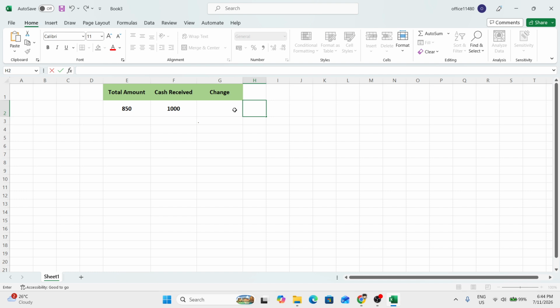Once the table is ready, move to the row where you want the calculation to happen. In this example, cell E2 contains the total amount and cell F2 contains the cash received. That means the result will be placed in G2. Before typing the formula, make sure the values in E2 and F2 are numbers. If they are entered correctly as numeric values, Excel will be able to calculate the result instantly.